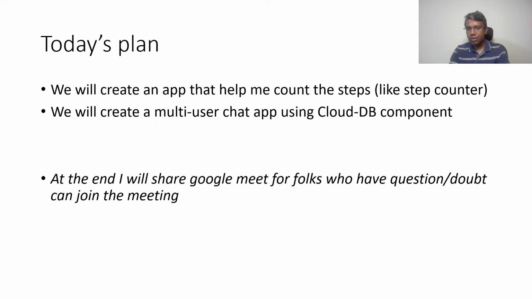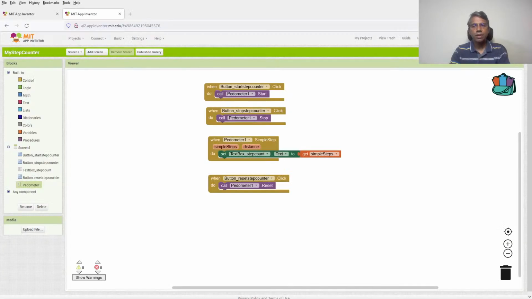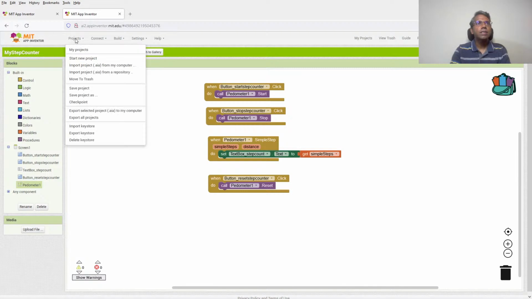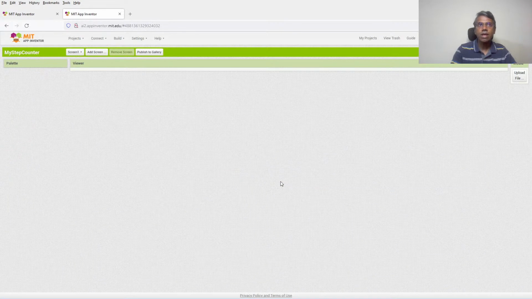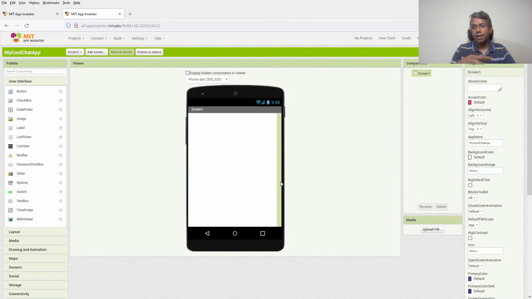So what I'm going to do, going back to this, is create a new application project, start new project. I'm going to name it my cool chat app. Here is what I would like you to do: at some point when we create the APK, I would like you to download that APK, and we can chat within ourselves. So let's see if it works or not.